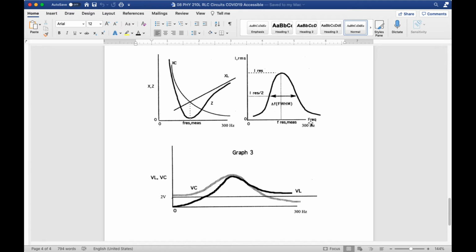This graph is an old figure, probably like a 25-year-old figure. But you want to plot as a function of omega, not frequency, because it's easier to do the curve fit. The other ones, if you want to plot them as frequency, that's fine.